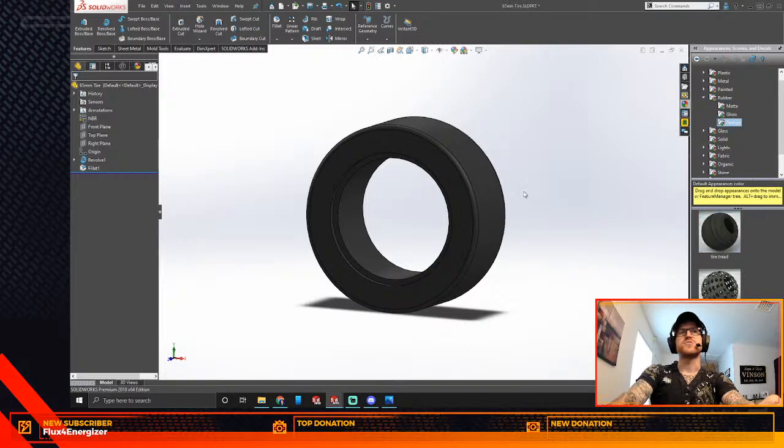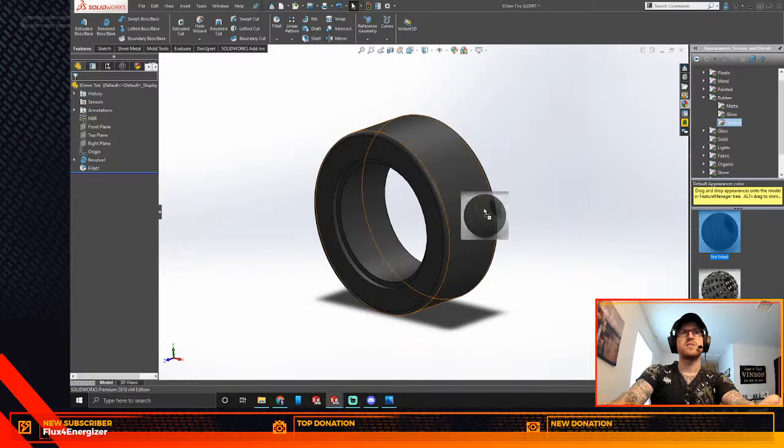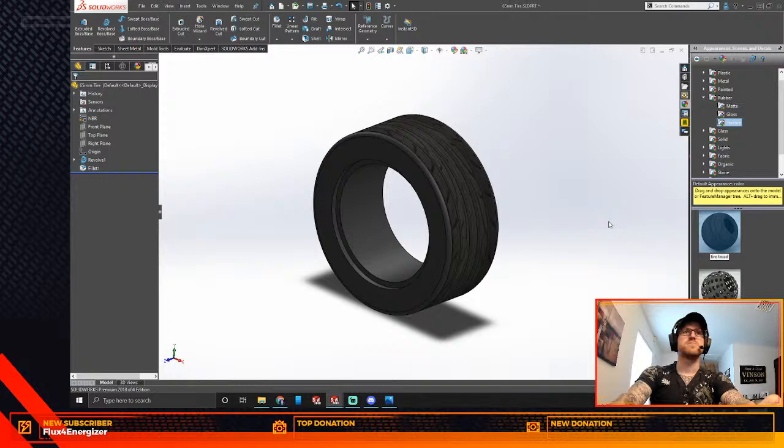We can do tire tread on the outside, just on the face. And bam, looks like there's tire tread. Literally not possible, I know, right?